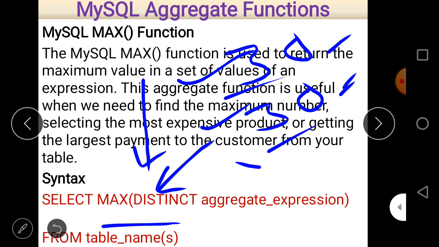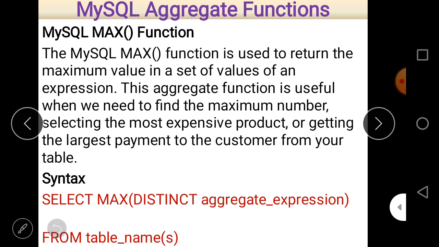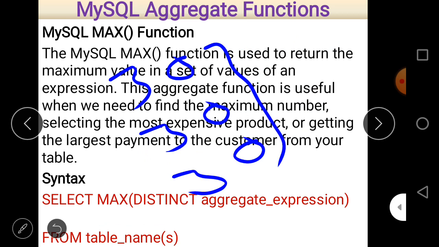And what is the purpose of using the distinct clause? The distinct clause basically removes duplicate values, and we can say that it counts different duplicate values as a single unit. For example, if 30 appears 3 times in your data or in the aggregate function, it is counted as 1 when we use the distinct keyword.